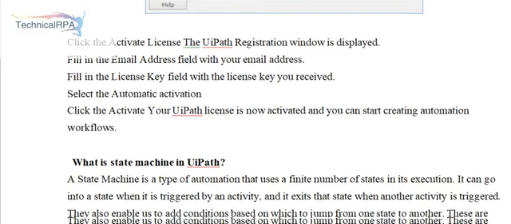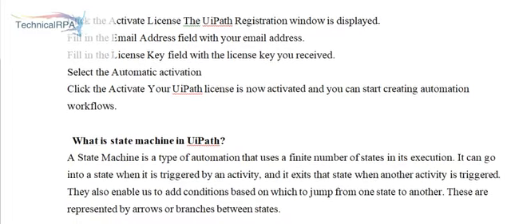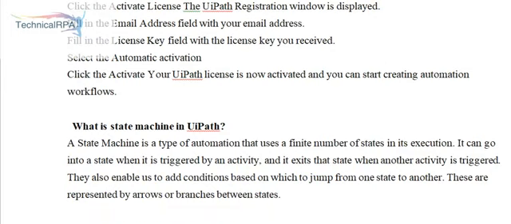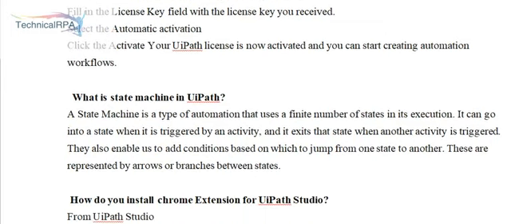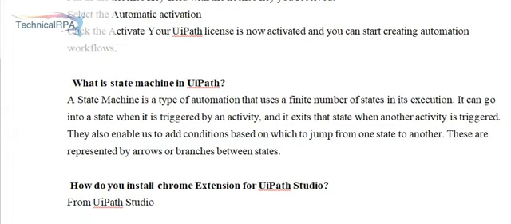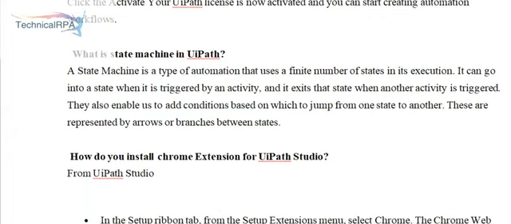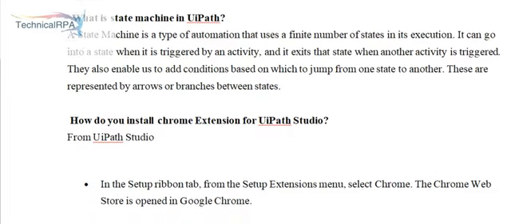What is state machine in UiPath? A state machine is a type of automation that uses a finite number of states in its execution. It can go into a state when it is triggered by an activity, and it exits that state when another activity is triggered. They also enable us to add conditions based on which to jump from one state to another. These are represented by arrows or branches between states.